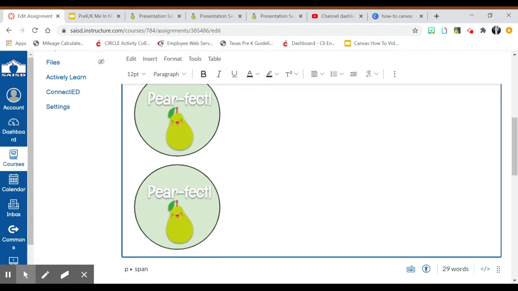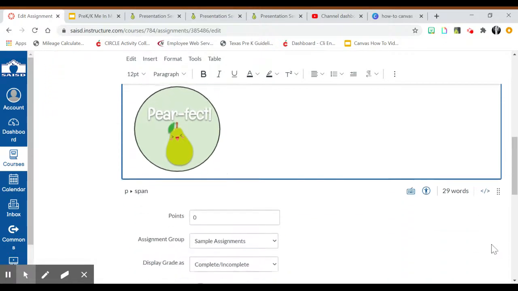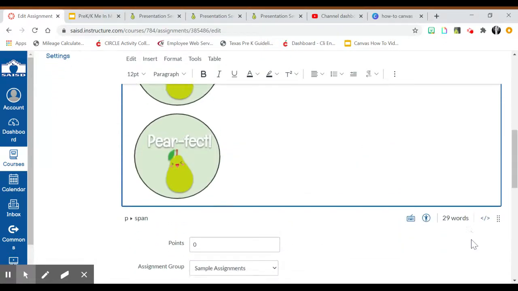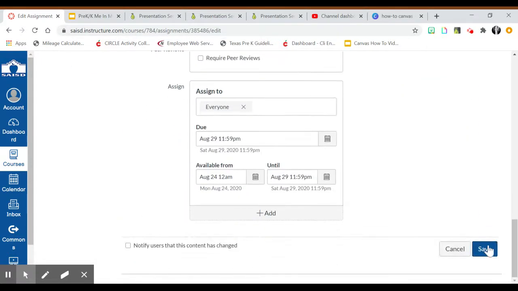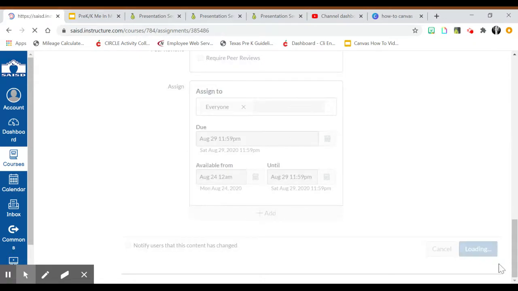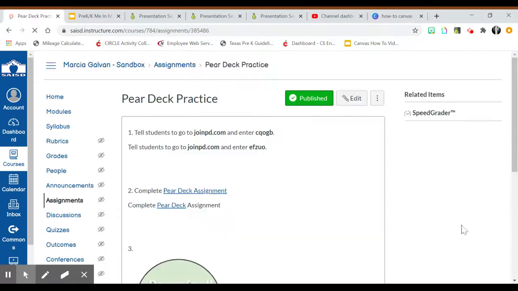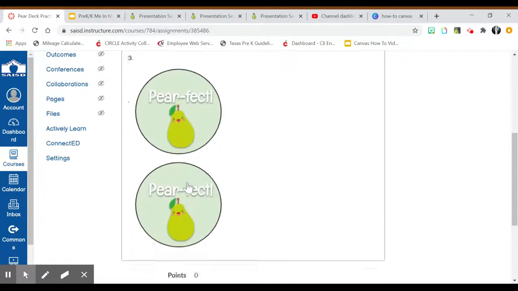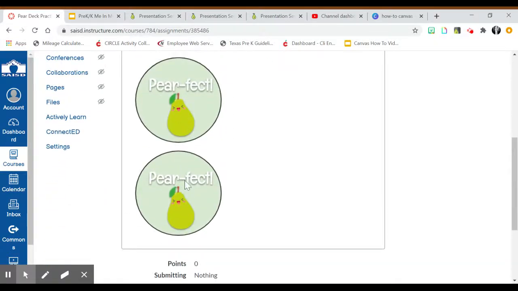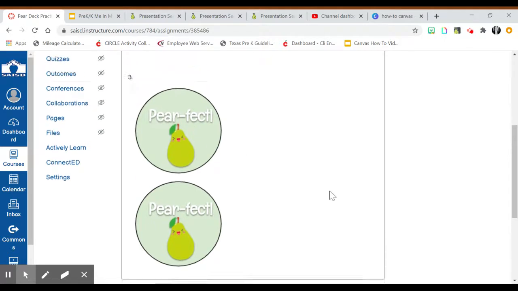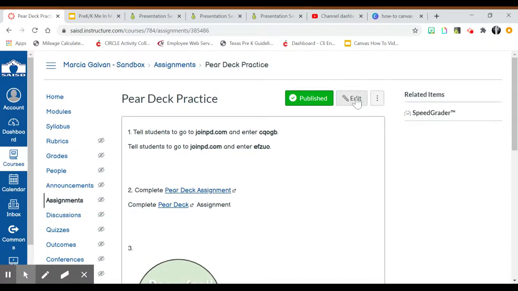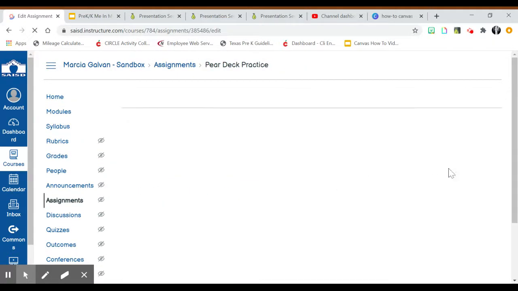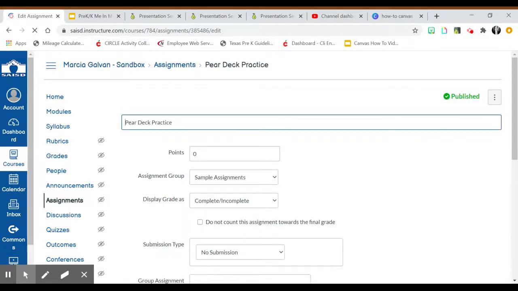But this one is not linked, so you will not see the little hand that goes over it. Even if I hit save, it is not linked. So let me just show you that real quick. When you hit save, this is what it looks like on your assignments page. This button is linked. This one is not linked. It does not give you that little hand symbol. So let's go back in and edit this assignment so that way I can link that button.